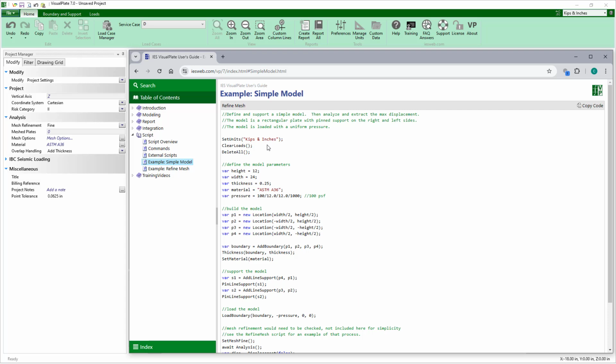This example utilizes an external script to define and support a basic model, which is then analyzed to determine the maximum displacement. The model consists of a rectangular plate with pin supports on both the left and right sides, subject to a uniform pressure. The variables that define the model parameters show that the model will be 12 inches high by 24 inches wide and will be 1/4 inch thick. The material will be ASTM A36 steel, and 100 psf pressure will be applied to the boundary.